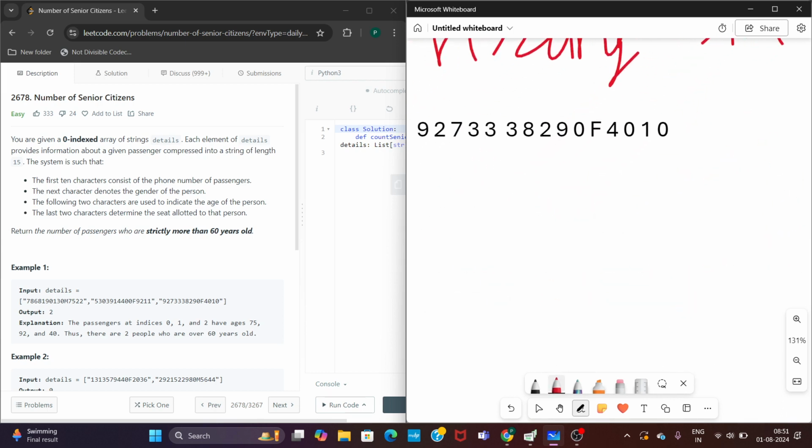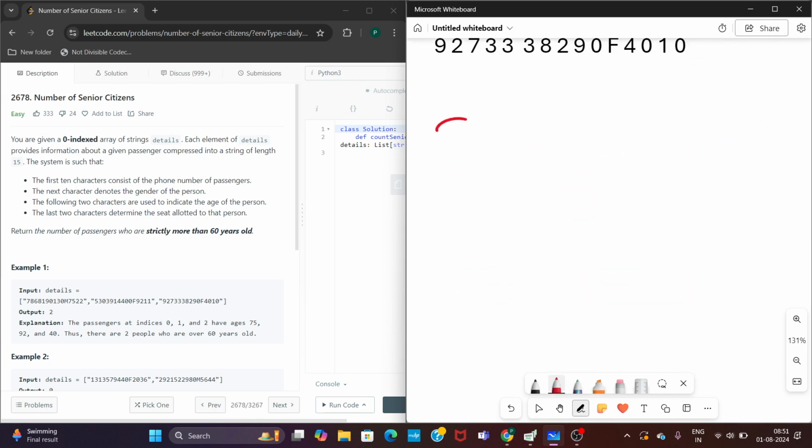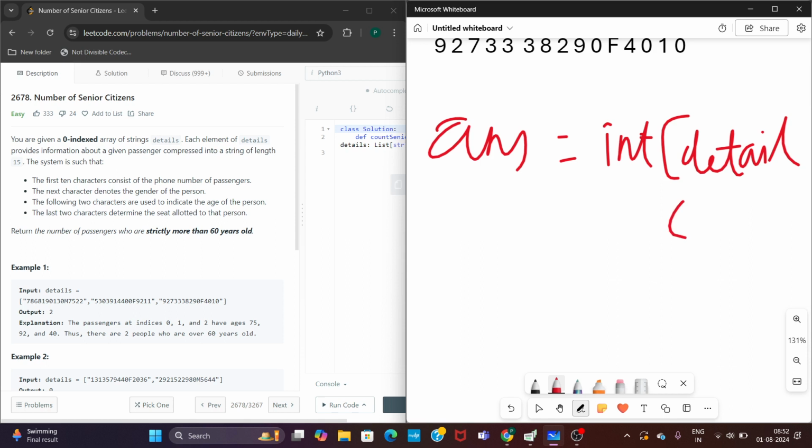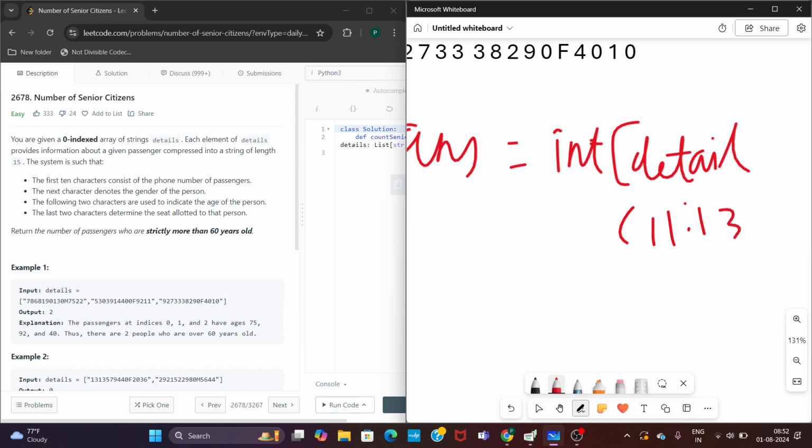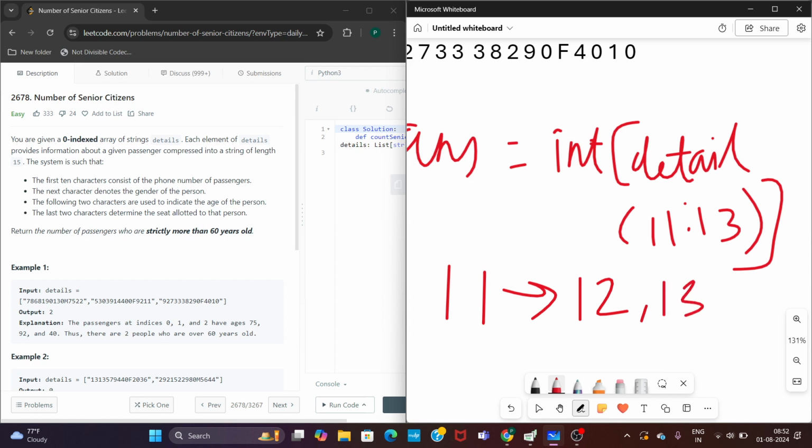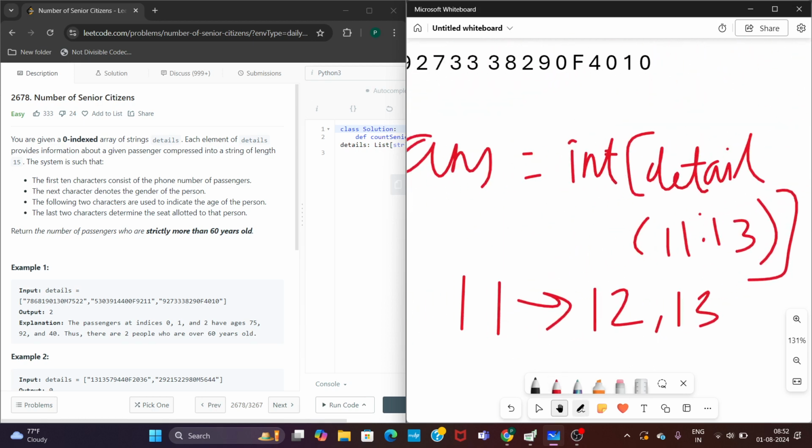So what we have to do is take answer equals int of detail of 11 to 13. What does this 11 to 13 mean? It means the characters 12 and 13, since it counts characters only after 11. 11 till 13 means 12 and 13. So we have to iterate a for loop through it.